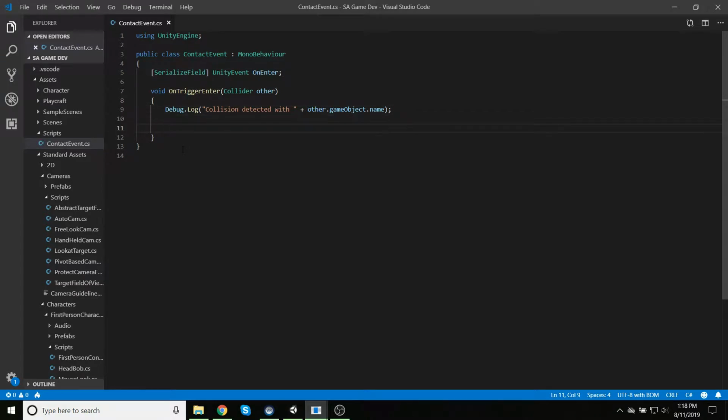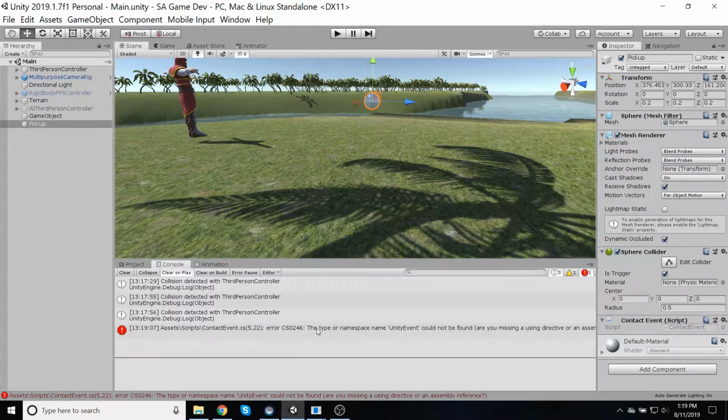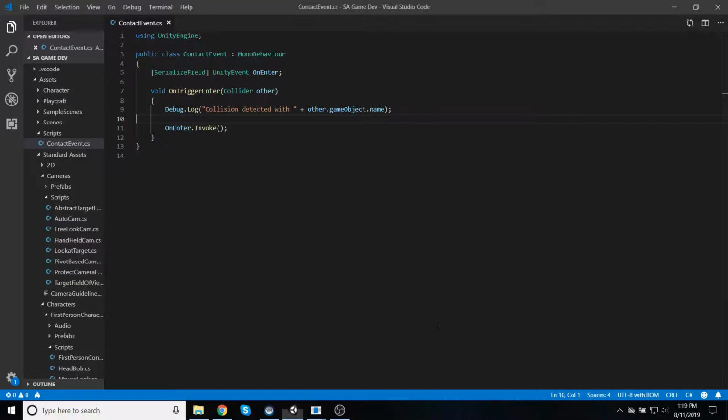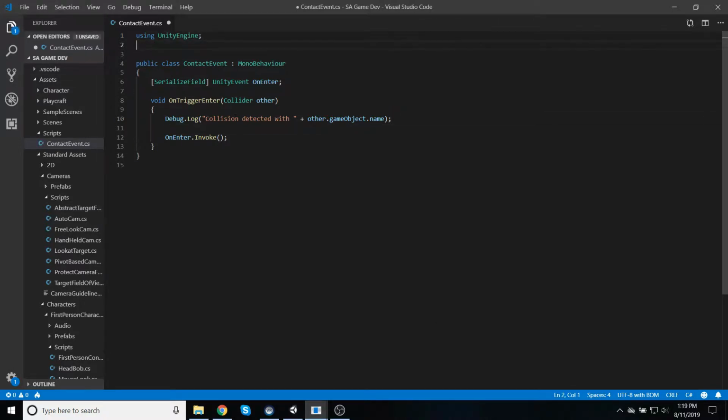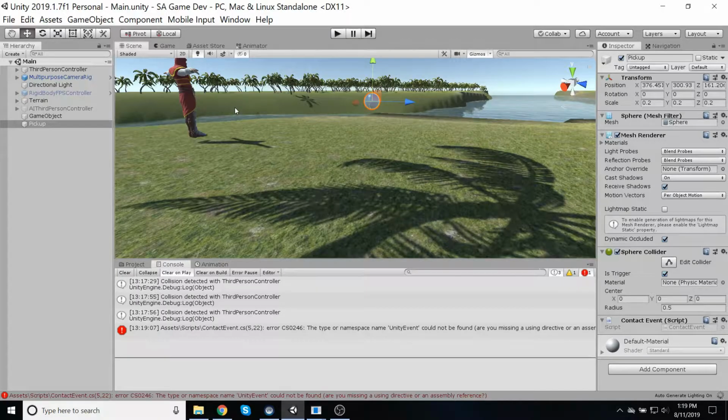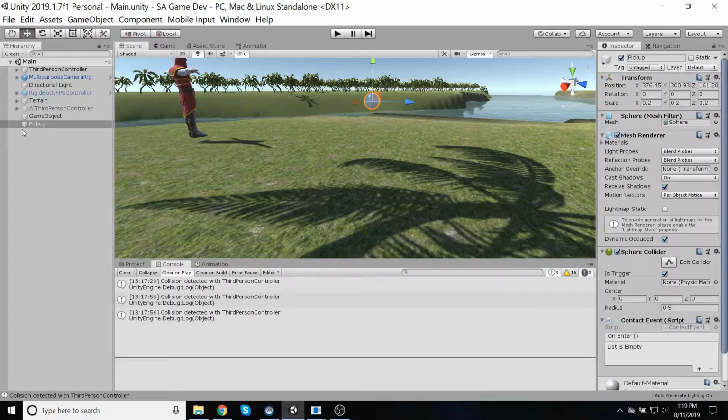Then next, in this OnTriggerEnter, instead of that SetActive false, I'll say onEnter.Invoke(); open close parentheses and semicolon. And it's going to throw an error right now saying the type or namespace UnityEvent cannot be found. And that is because there is something that I forgot about. Right here at the top with the libraries, I need to say using UnityEngine.Events. And now I click save, and that error should go away.